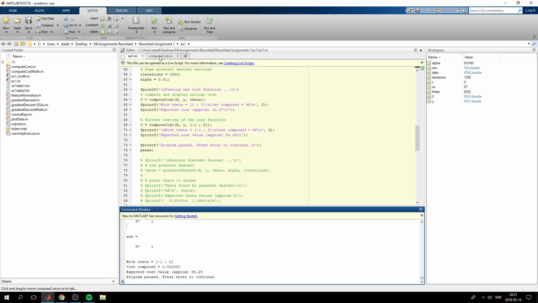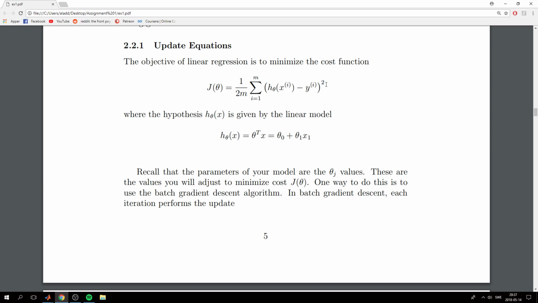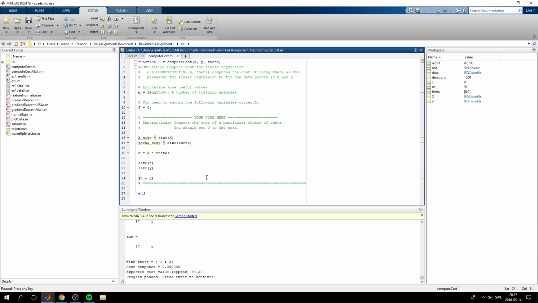That means that we can just take h minus y, which is going to take our first value of h minus our first value of y, and the second value of h minus the second value of y, and so on. And then we're going to take all of this and raise it to 2. And notice here that this is an element-wise power, so for MATLAB, that's dot raised 2.